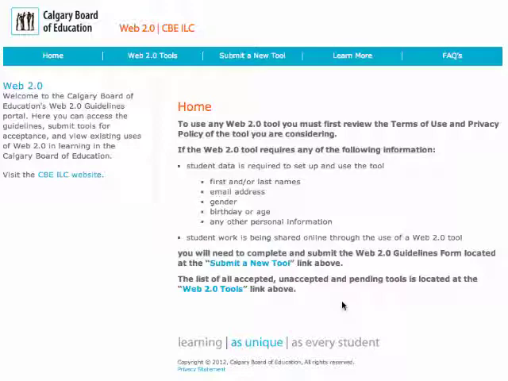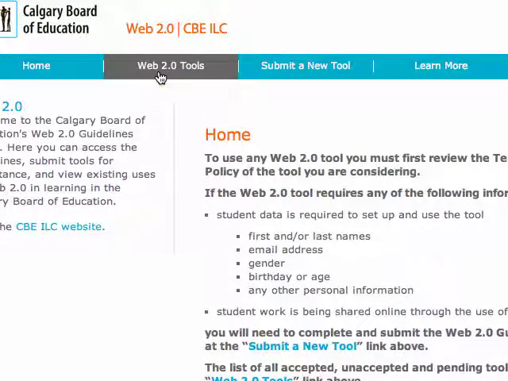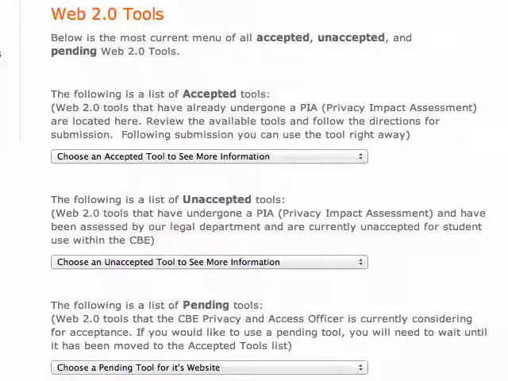To check the status of the tool you are interested in, click on Web 2.0 Tools link in the ILC website. Here you can see the drop-down lists of accepted, unaccepted, and pending tools. These are updated automatically with each submission.